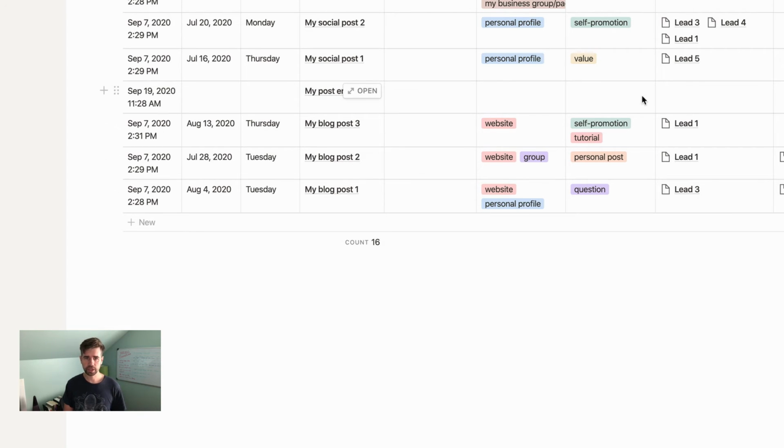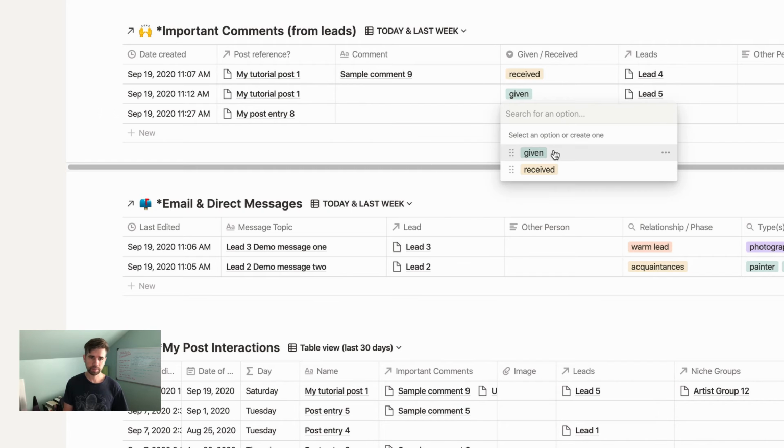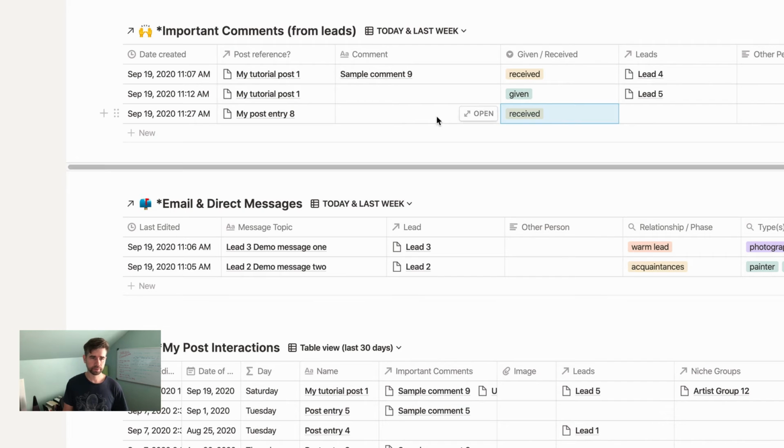And I could log the information in here. So the comment, this is something that you wouldn't have in a database already. I would usually just copy and paste from like a Facebook activity log. I would just paste in the comment and put it right here. If it was something that I added value with, I would go ahead and make it a given. But typically, if you're going to get comments from leads, it's usually going to be something you received. So we'll make it consistent here.